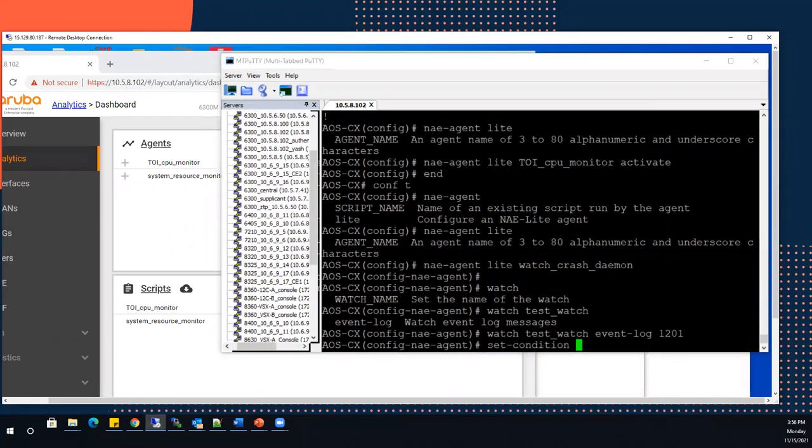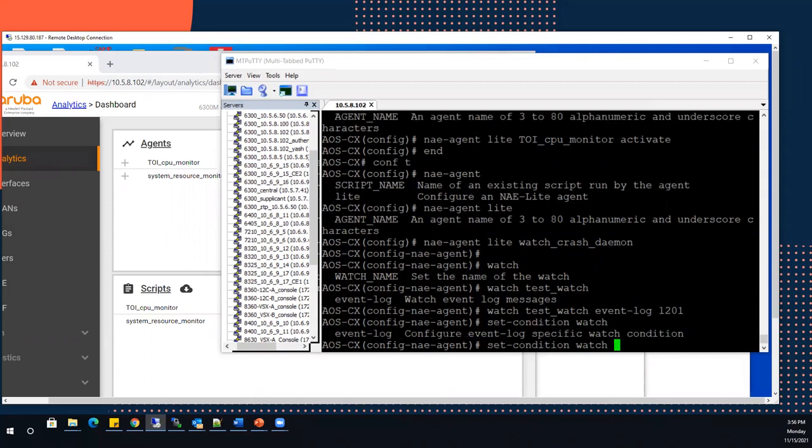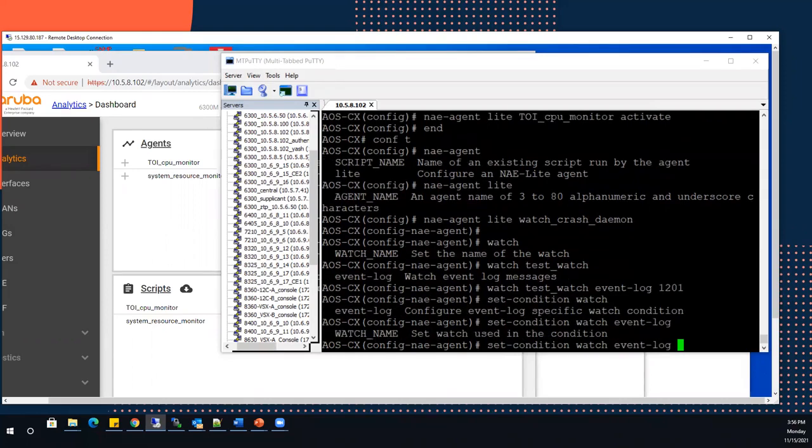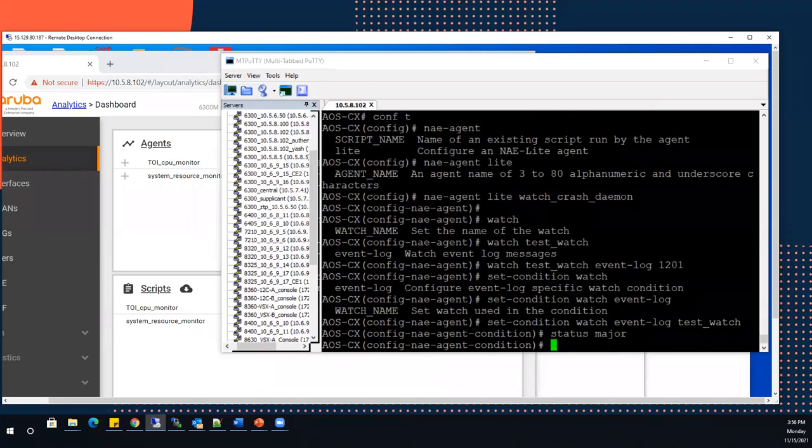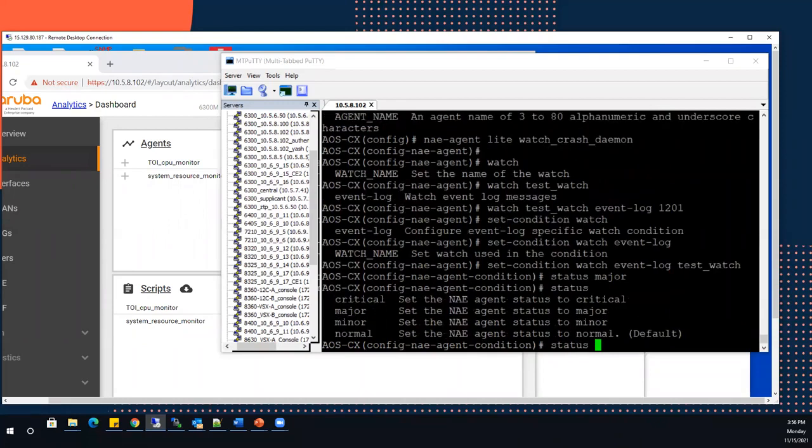So I'm going to set a condition for this watch, and the name which we gave for the event log, we gave it as test watch. Once after that, I'm going to set a status as major, because for any daemon crash, I want to make sure it's a major alert. See this one, all the alerts you used to get as part of the network analytics engine are here: critical, major, minor, normal. So depending on how the admin wants to set the alerts, you can set that on the CLI-based agent also. The status we already provided as major.